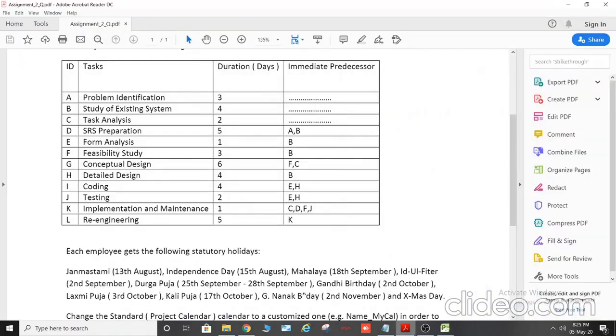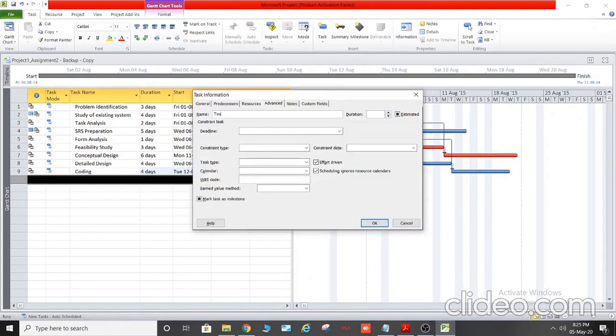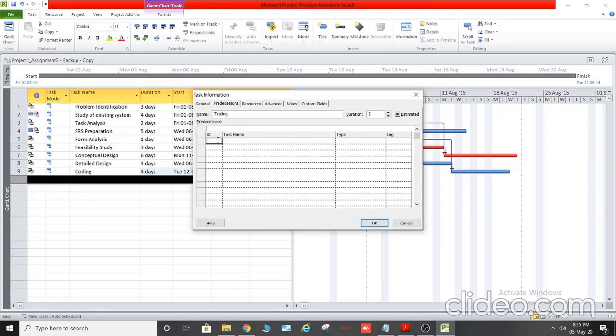Next, testing, 2 days, again E and H. We need to change the calendar here. E and H, that is E is 5th and H is 8th task. Then OK.